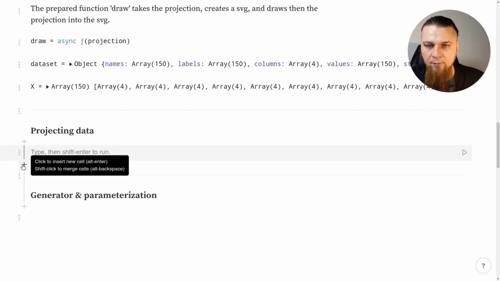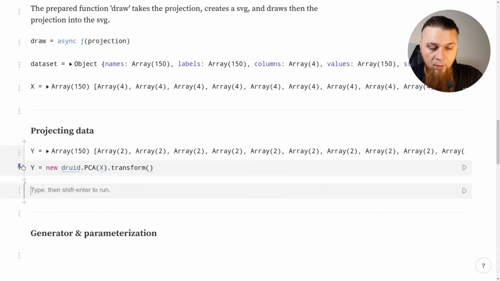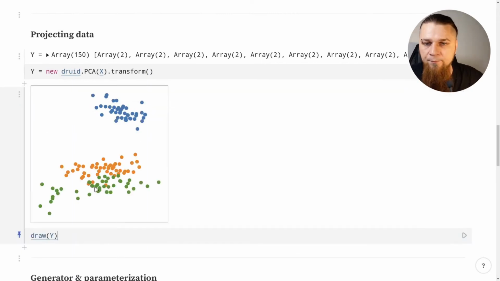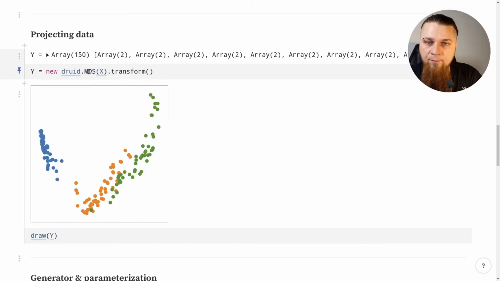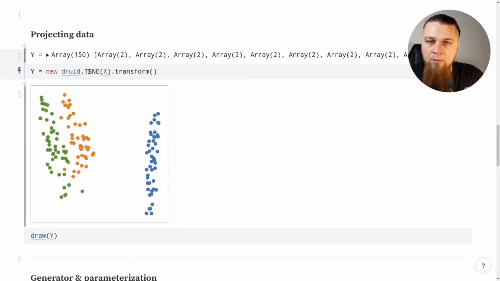To project a dataset with a DR method, you create a DR object, for instance PCA. As argument, you give the dataset, and then you transform it. I show you the result with the prepared draw function. And if you want to project the data with, for instance, MDS, you can change it here, for instance, to MDS or Isomap or LSP or t-SNE.